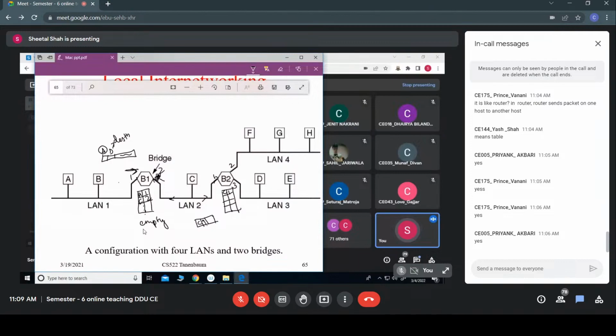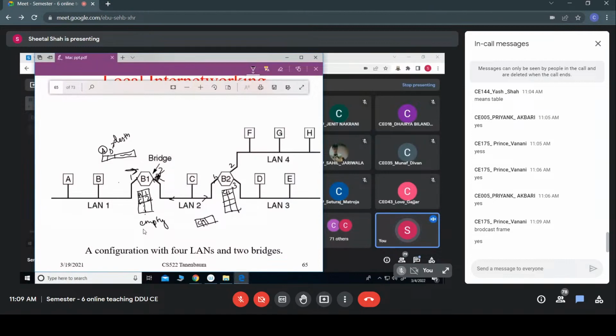If B's entry is not in the hash table, what will B1 do? Will it forward the frame to the outgoing port? Are you getting this? Okay.